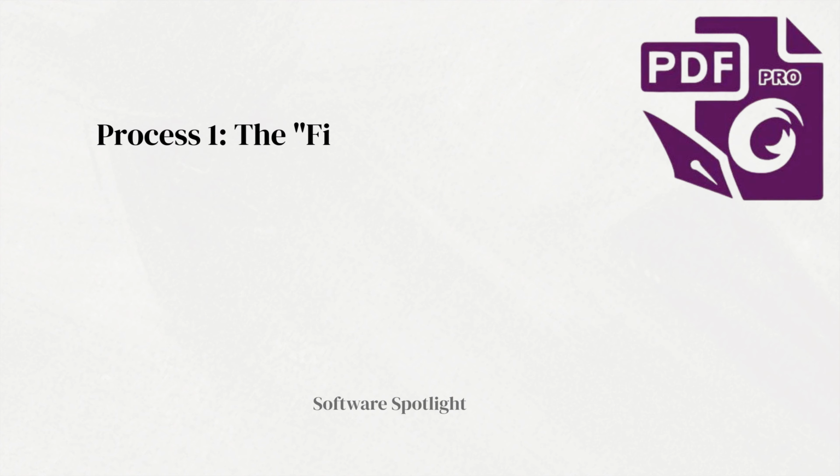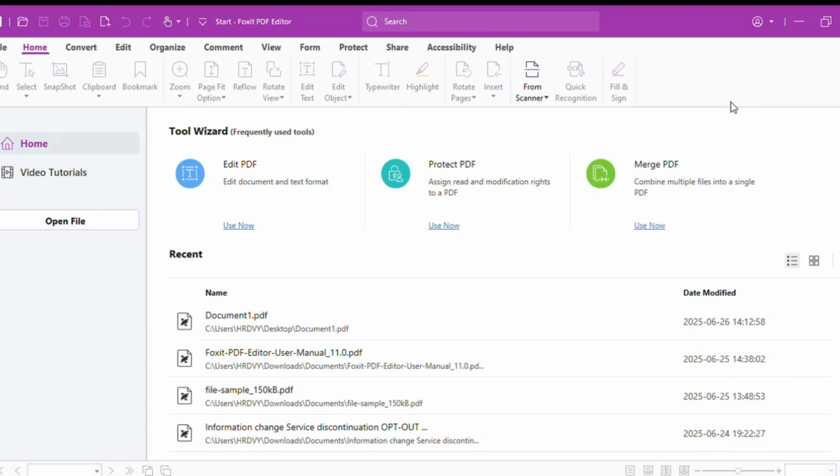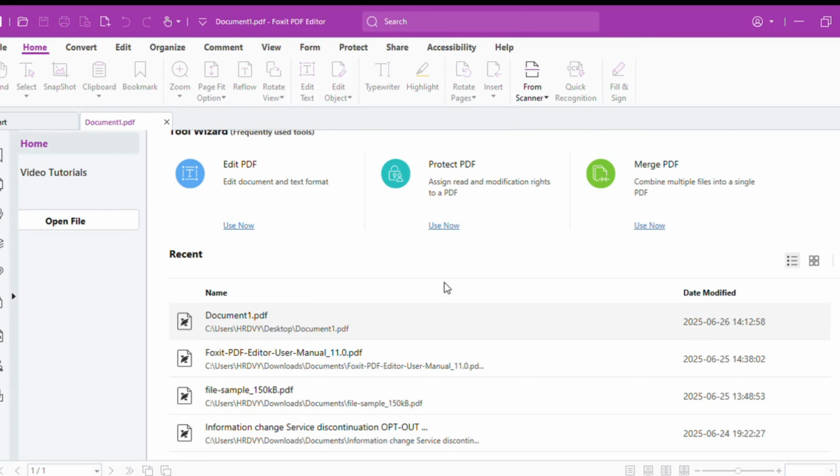Process 1. The fill and sign method, the easiest way. The quickest way to add a tick or cross is using Foxit's built-in fill and sign feature. It's perfect for quickly marking up documents. First, open your PDF in Foxit. Now, look for the Fill and Sign tab at the top of your screen.